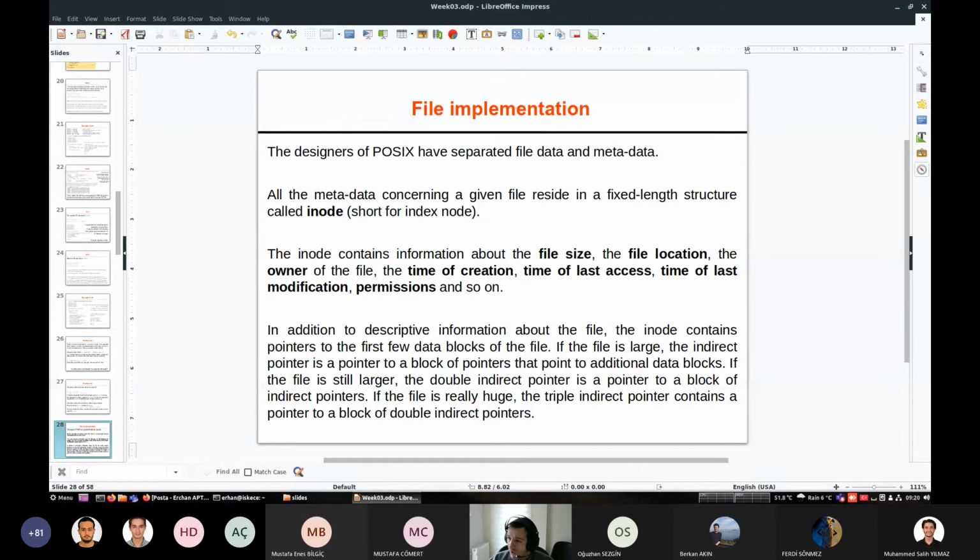Now, one way of organizing a file system is to have one data structure representing a file, and you keep in that data structure both the data and the metadata together as a single unit. In POSIX, and also in Linux, data and metadata are kept separately.